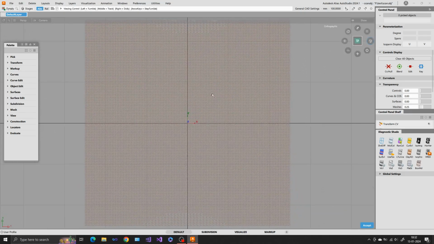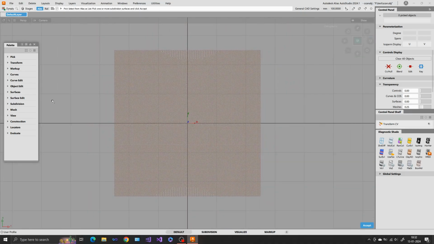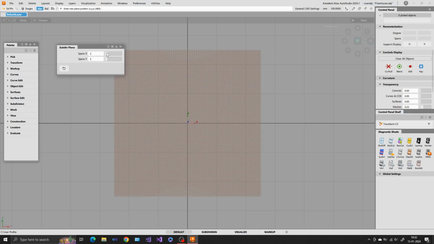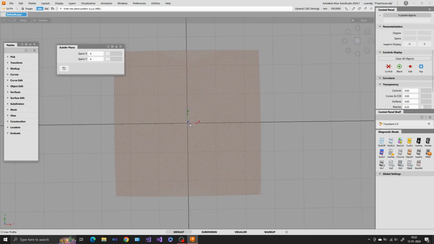Now let's make a subdivision object close to the scan data. For this tutorial, we will make a SubD primitive plane with 4 subdivisions in the U and V direction. Place it close to the scan data and scale it roughly to be a bit smaller than the scan data.